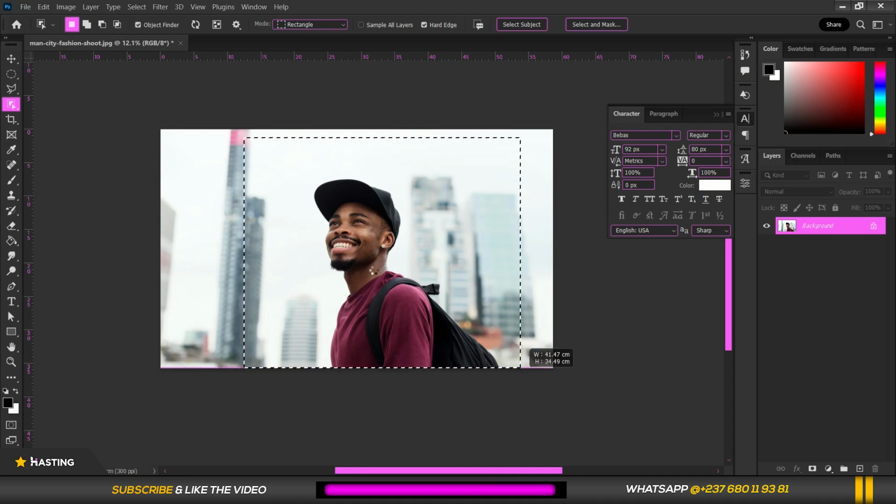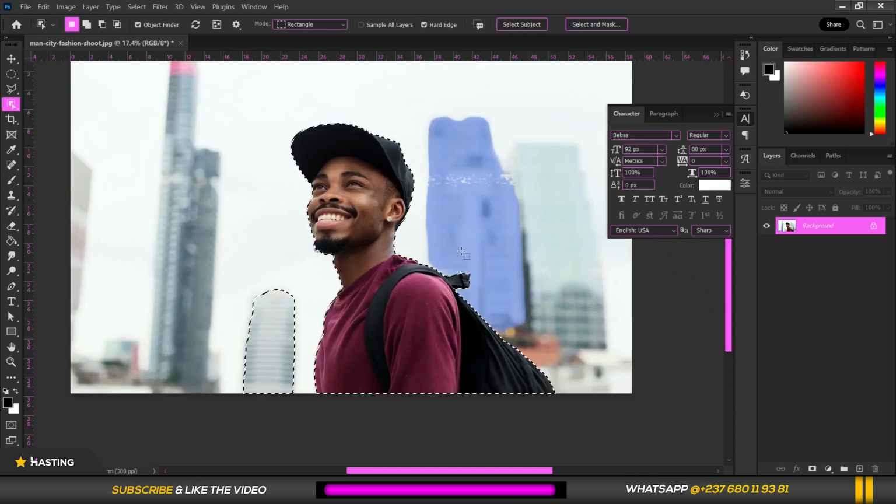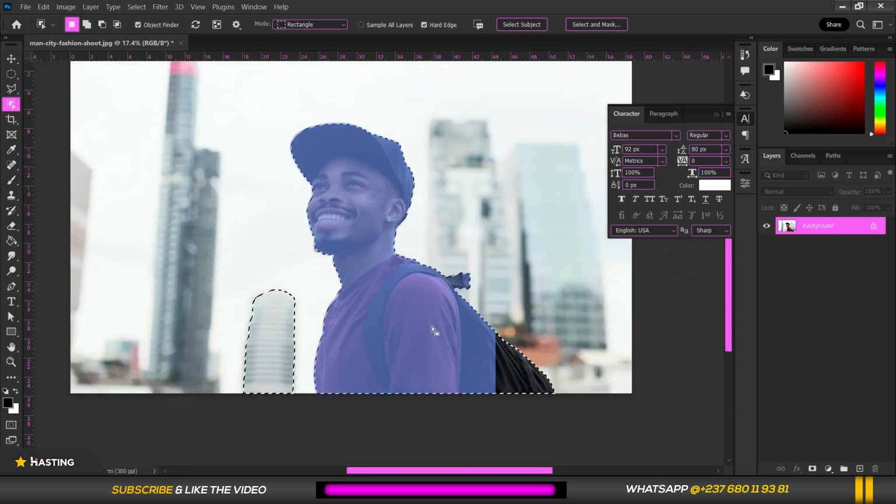So it's going to identify the subject over here. Alright, if the subject is identifiable, it's going to identify it. So all we need to do is to wait for a while, while the AI does its job. Okay guys, as you can see, it has selected this.